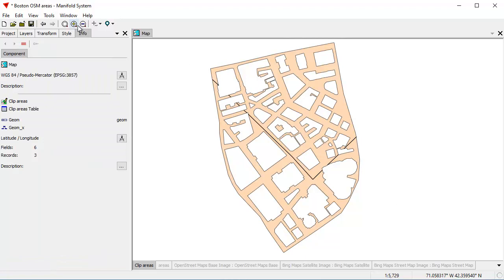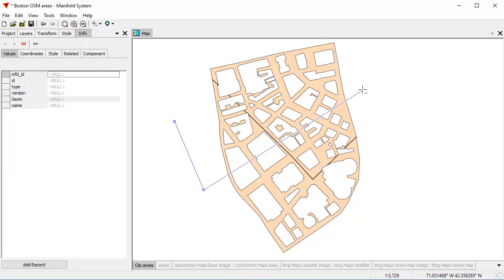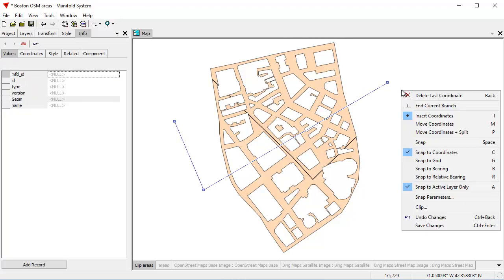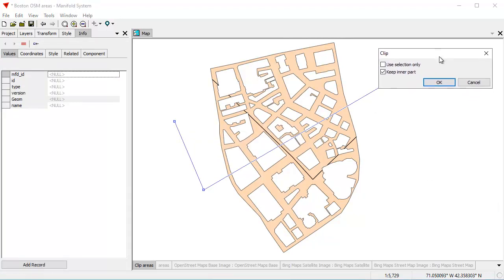Let's see what the default operation does. Let's create another line here. Click here, click there, and let's choose Clip. It remembers the last thing I did, so if you're doing a lot of repetitive operations, you don't have to keep checking the same box over and over, which is convenient. I'll uncheck that. So now we're not going to keep the inner part. We're going to do the outer part, that is the part of the line that is outside of those areas.